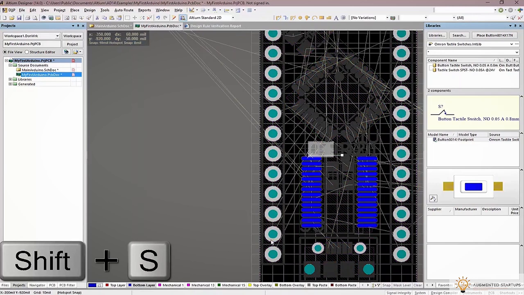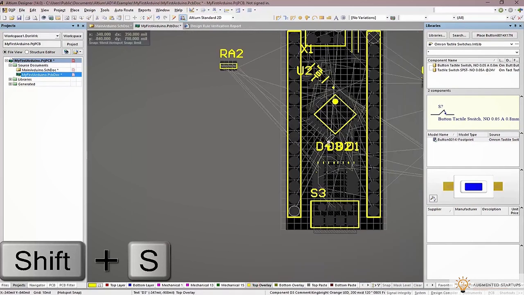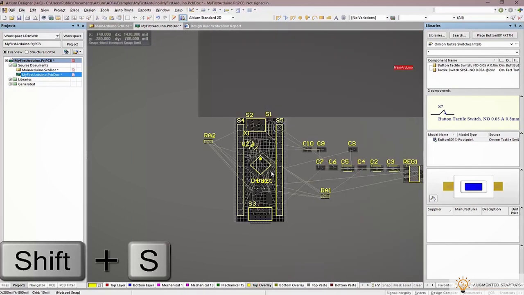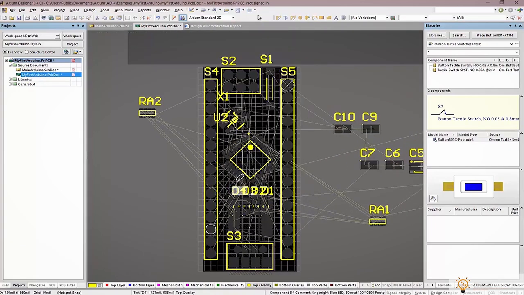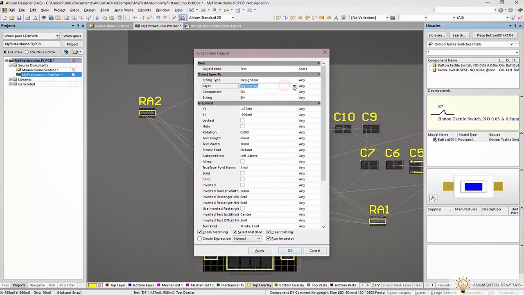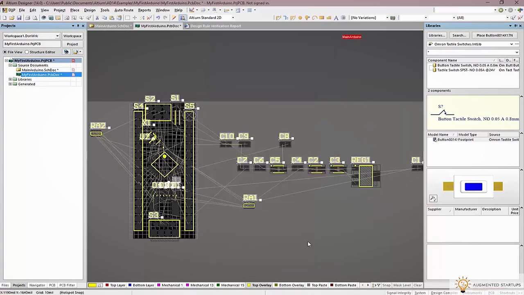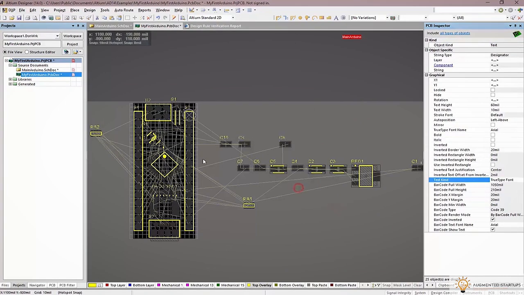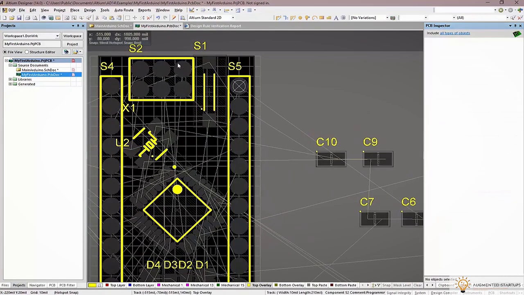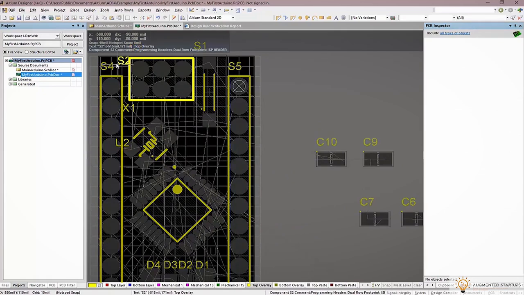Okay, so press Shift S and this will take us to an isolated view of our PCB. In order to get all the designators as small as possible, click on one of them, find similar objects, go to designator, same, click OK and it will select all the designators. Then on the side here, instead of stroke font, we click true type font. True type font will basically make it all smaller, and it makes it more convenient to see what it is and doesn't take too much space.